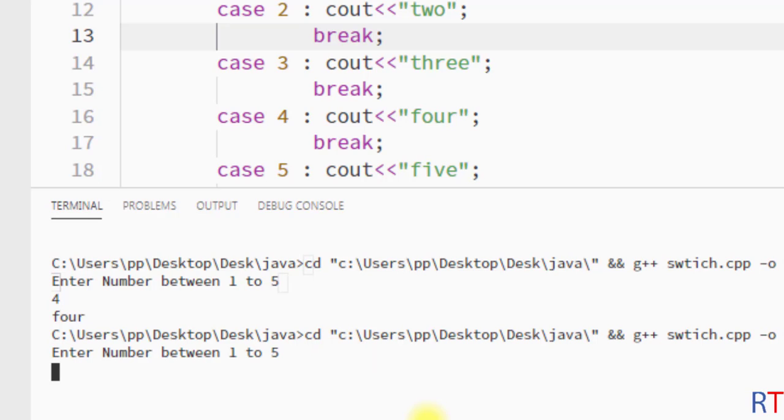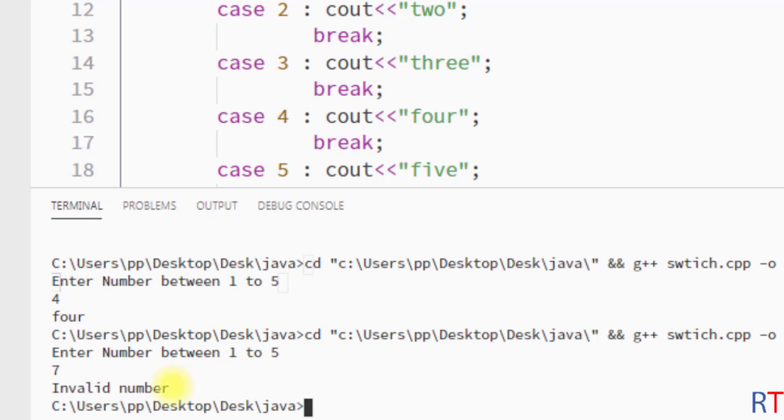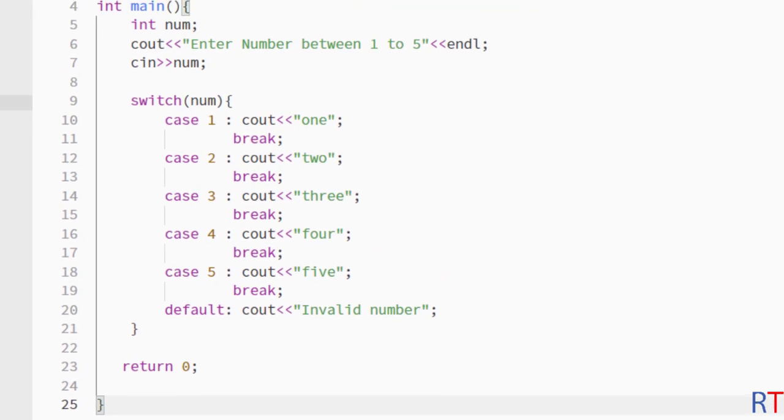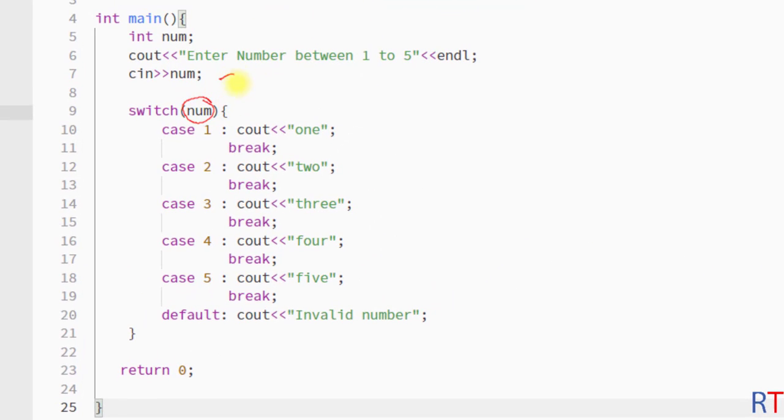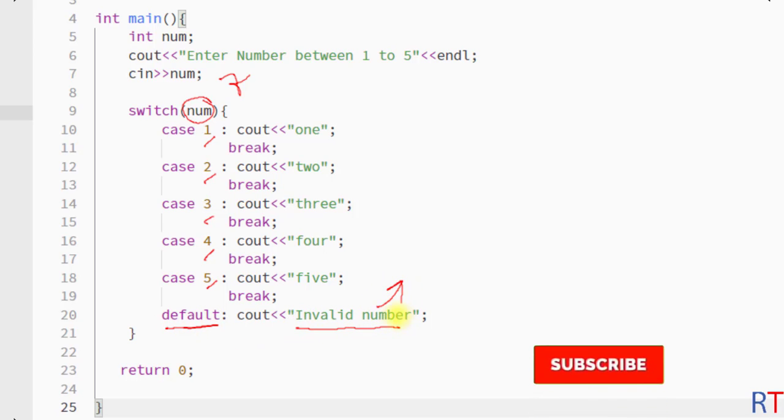And we're going to run it again, and this time we're going to provide a different input which is greater than 5. So I'm going to enter the value 7, and you can see it shows invalid number because the value of the number is 7, so it is not matched with any of the case values, and it has executed the default block and it has printed the string invalid number.